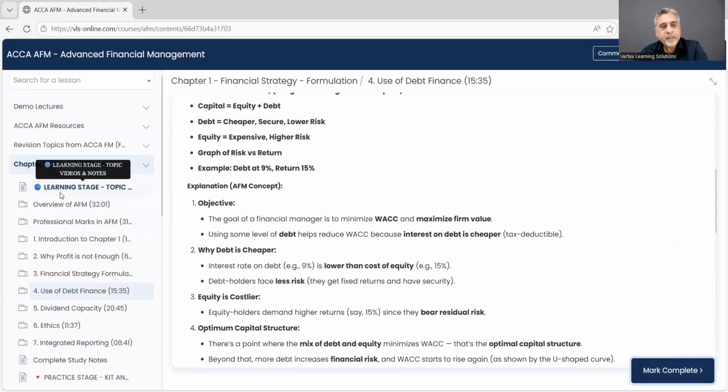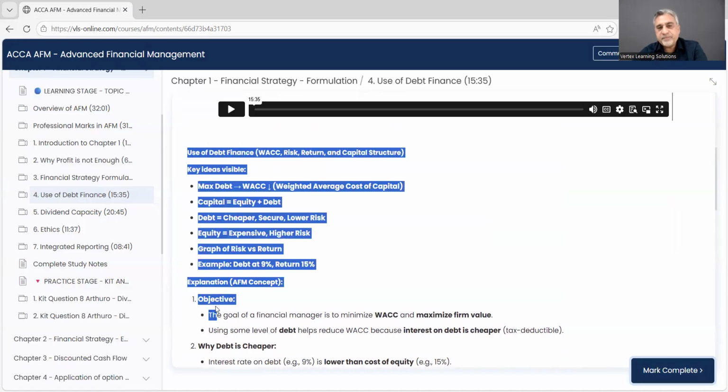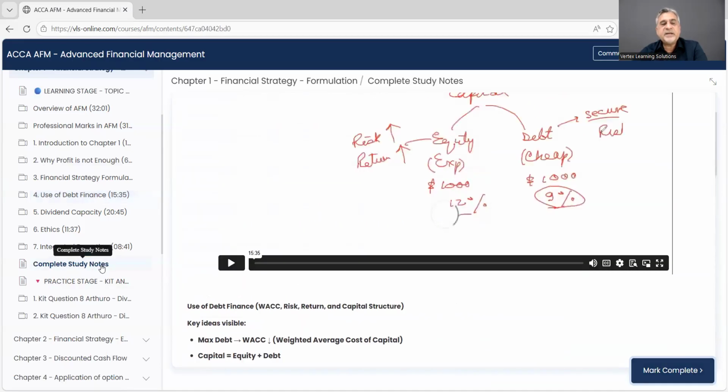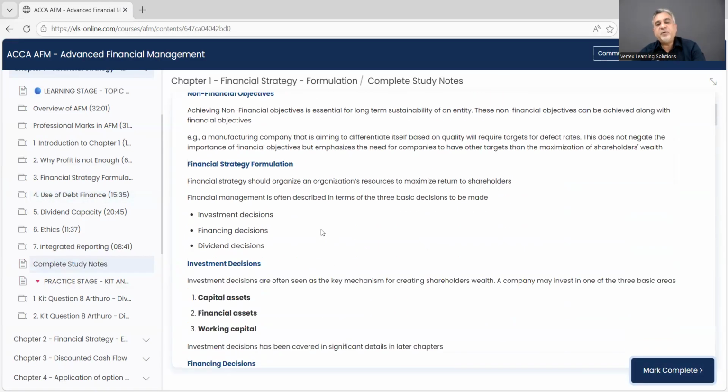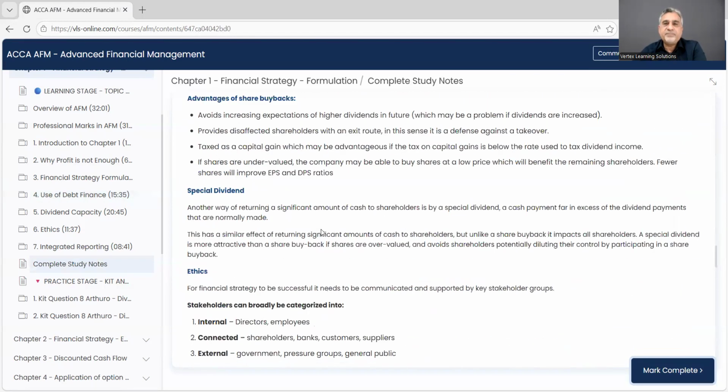Okay, and then after this you have a practice stage. In chapter number one, there were not many practice questions. By the way, then there are complete study notes. We have put notes here. In addition, this is again a complete set of study notes. If you want to go through all of that, it is all posted together in one section.